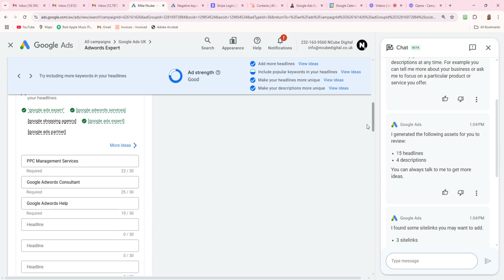You will notice right here we've got required, required, required. So the minimum headlines you should have is 3. And that's really important. Try and put your main keyword in there, and also put a call to action, what you want people to do. So things like request a quote, if that's something you want to do. You can put multiple calls to action. It's up to you.